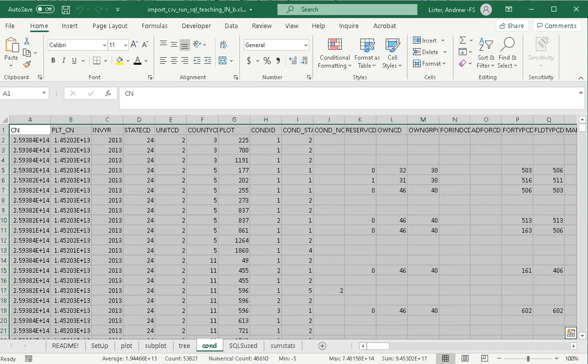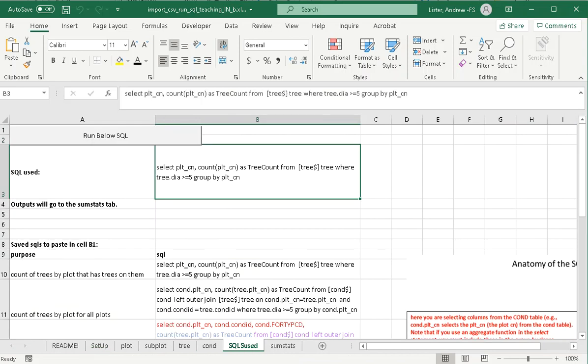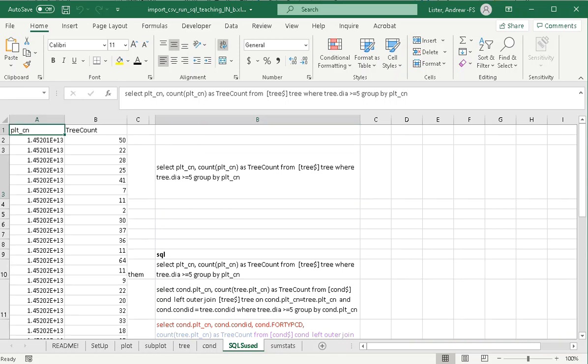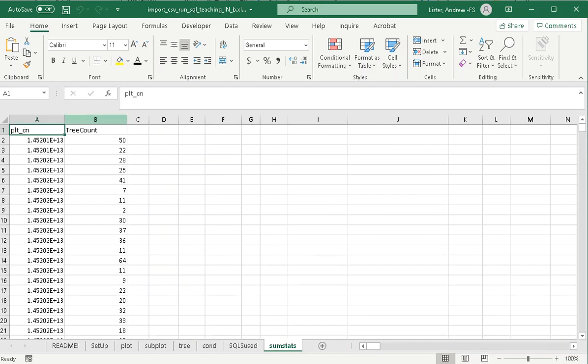So once you've done that, the tool is simply run by going to this SQL's used sheet, putting the SQL of interest using the examples as templates, and pushing the run below SQL button. What happens is this tool looks in this cell, in this case cell B3, runs the SQL on the tables that are seen here, and returns the results to the sum stats tab. So I'll push the button, and we see that almost instantaneously we've run the query of interest.